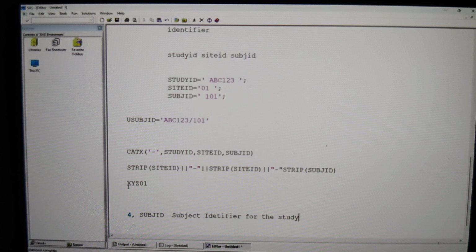You have to mention it. Yes, sir. But if I identify in Hyderabad NIMS hospital, I have given site ID, say for example 01. Now we are going to have ABC123-01-101. So when I conduct the clinical trial in Chennai, at Chennai Apollo hospital, I have given 02. Then it is going to be 02.